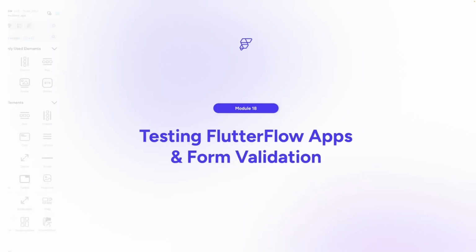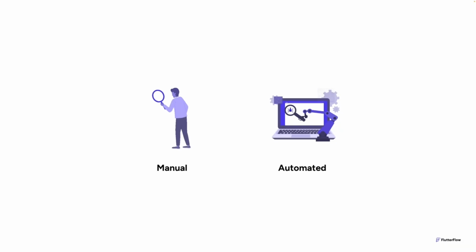Testing and validation are essential to ensure a smooth user experience. In Module 2, we briefly touched on different types of testing and how they can impact your app's development. In this module, we will cover: first, we start by learning how to do form validation in FlutterFlow.